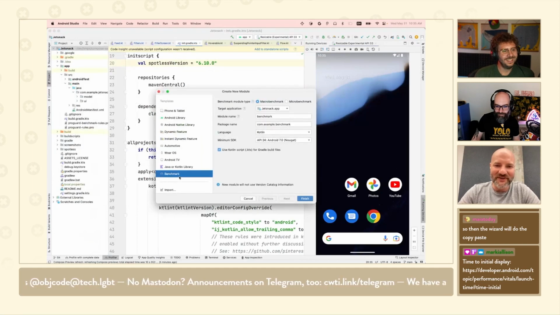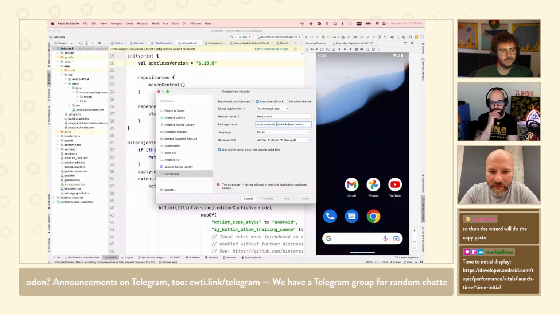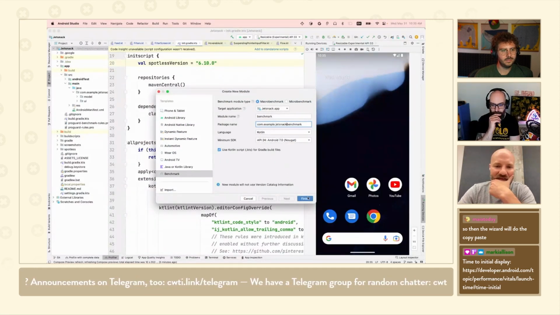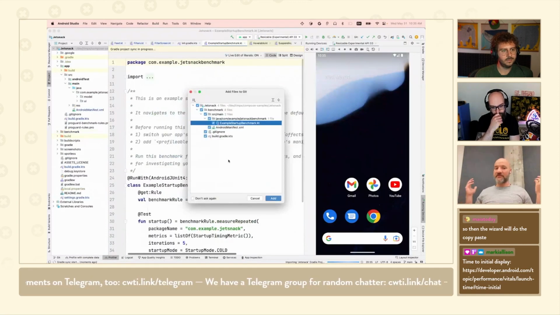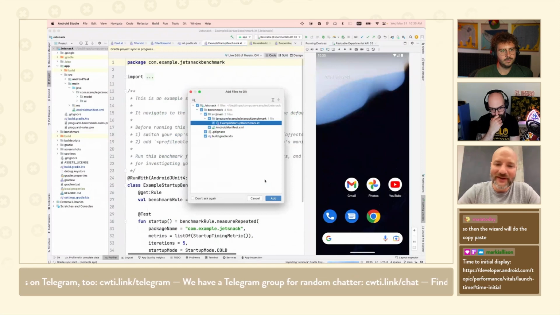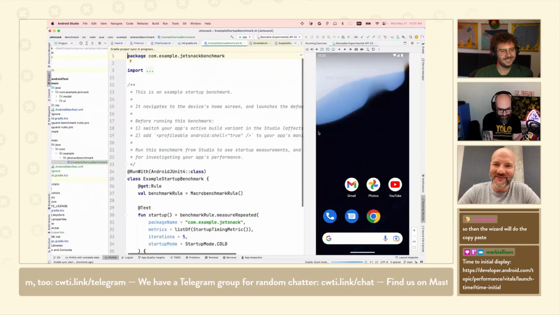New module, benchmark. Let's make a Mac com.example.JetSnack. Sure. I don't know if it's going to... No, that's not allowed. So let's do that. This looks good. An example startup benchmark. Whoa. This is cool. Will it just run? Let's find out. This is pretty cool.